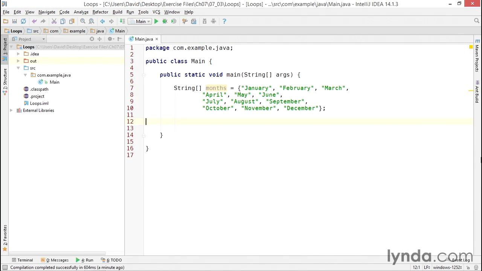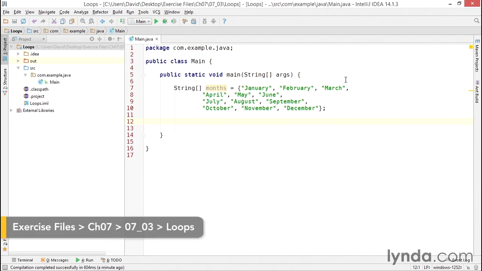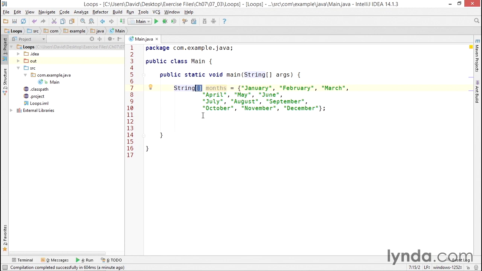Java provides a number of ways of looping through collections of data. In this project, loops, I've declared an array of strings. The brackets after the data type string means that this is an array of values. And the array has 12 items, one for each month of the year.